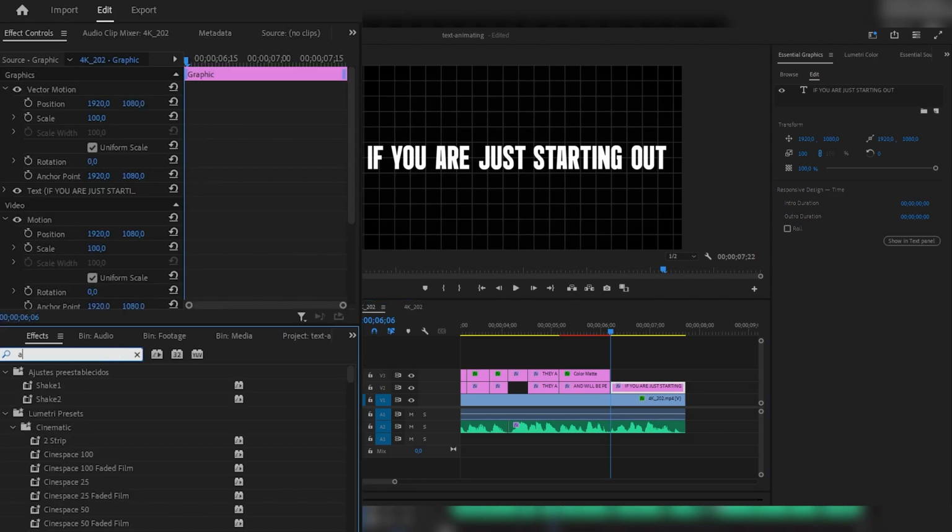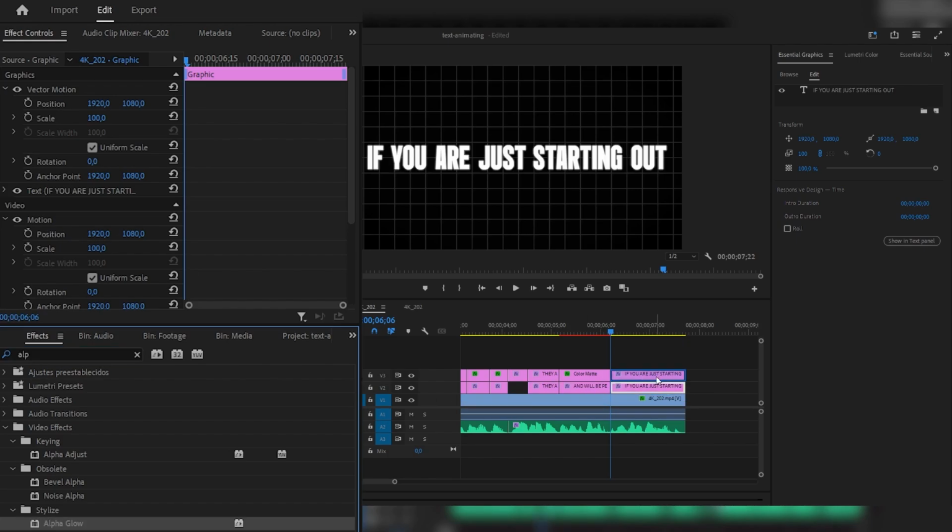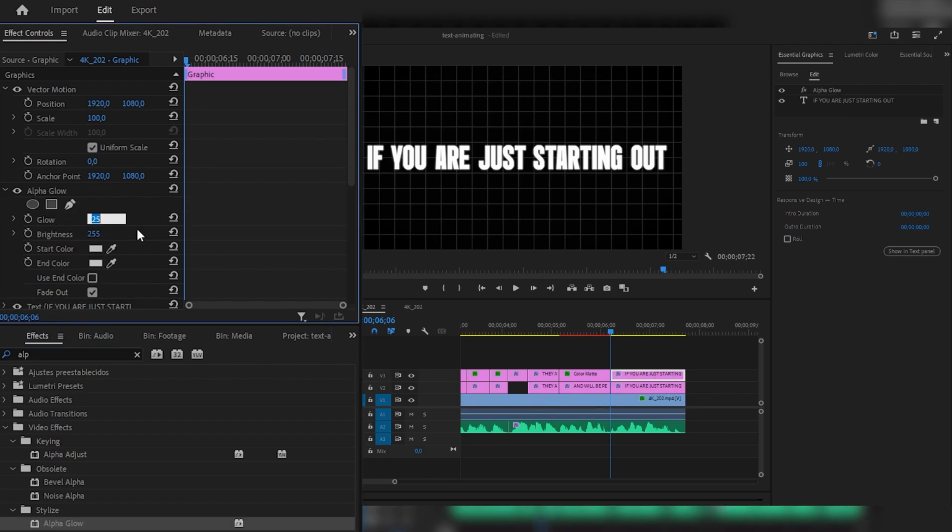We're gonna use Alpha Glow that we used. Alpha Glow, let's add here, and we actually make this Alpha Glow huge, maybe 80, maybe even 100. Let's make it 85 for now. It's a lot, but we're gonna animate this glow.